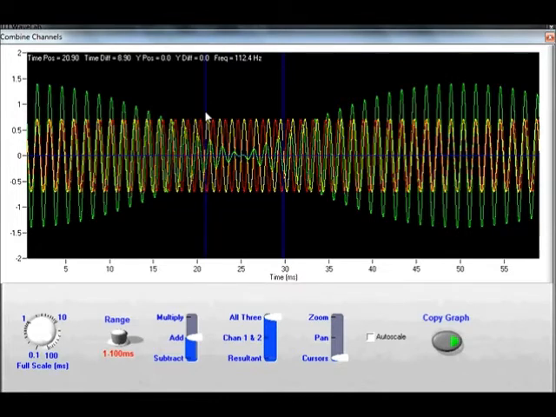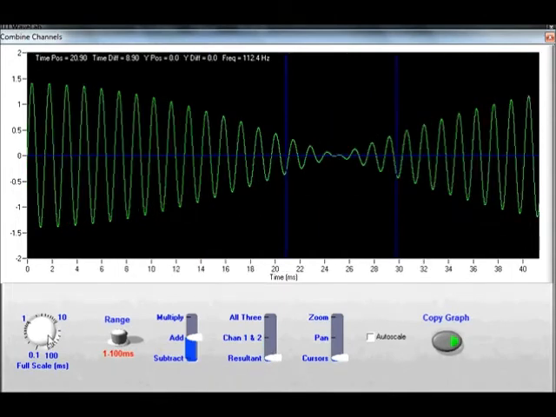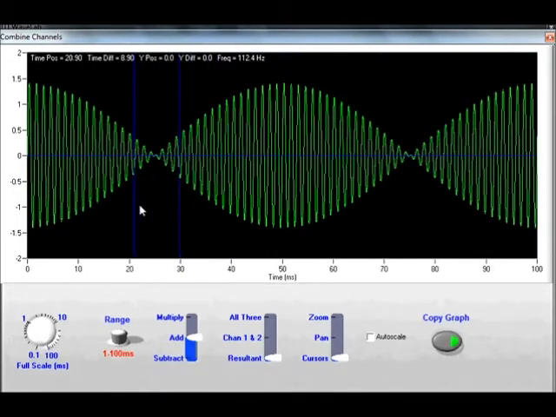It's going to be easier if I just look at the resultant on its own, and if I adjust my time base a little bit more, I can now place my cursor, say there, one cursor there, move my cursor to the other point, and now I've got my frequency. The cursors have measured the time between the two cursors, and they've taken the reciprocal of that to give me a frequency of 20 Hertz.